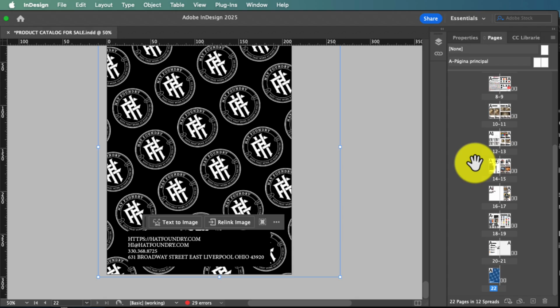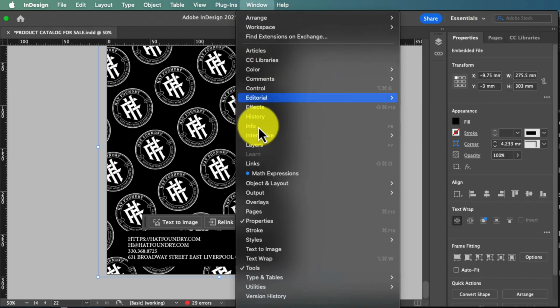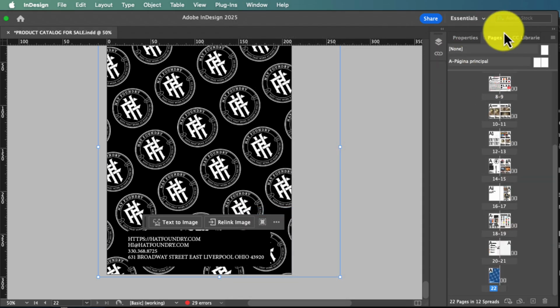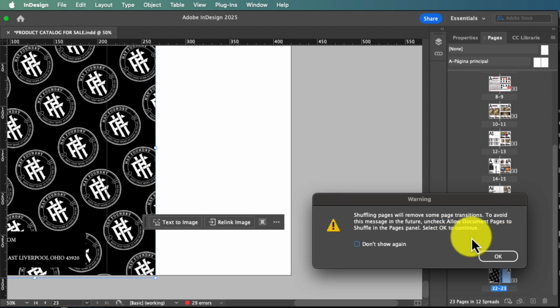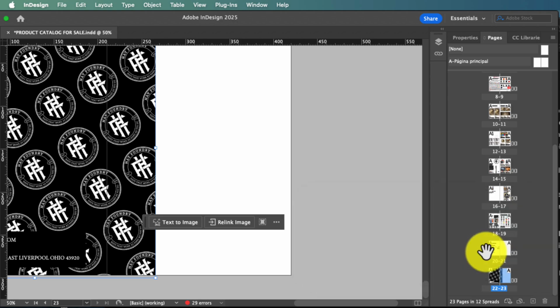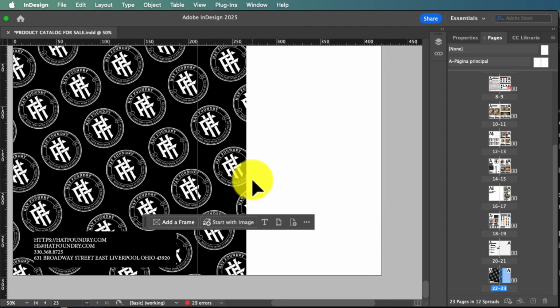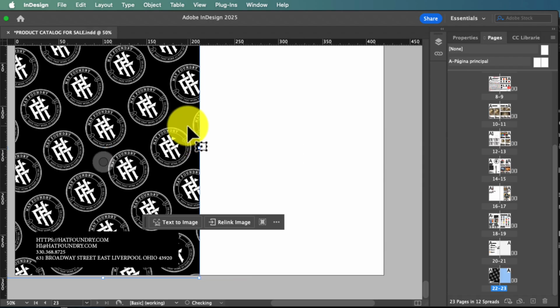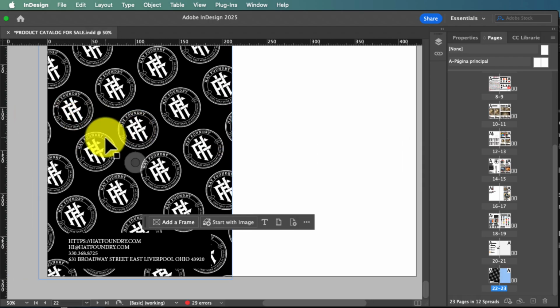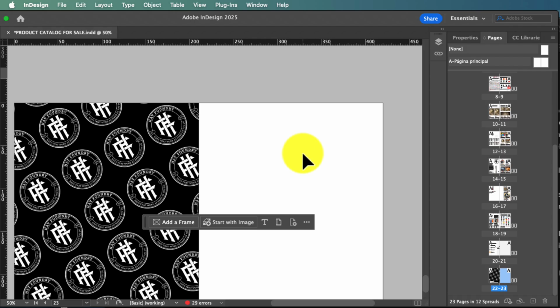If you want to add pages, come back to your pages window. So you can do window pages, or it's also usually up here in the tabs. And it's as simple as hitting this plus button, create a new page. And now you got a new page. So you can see this was our back cover, and it's oversized, but that's alright. This was our back cover, and now we have a back page here.